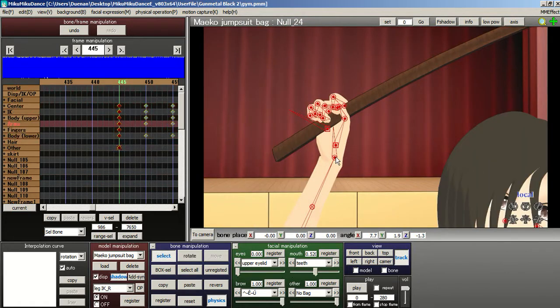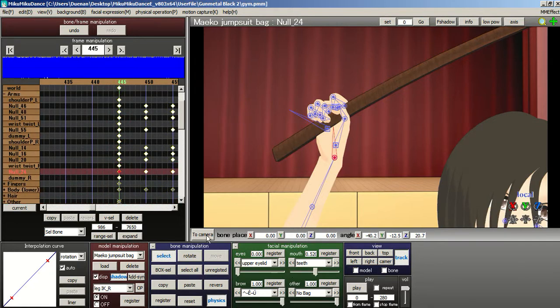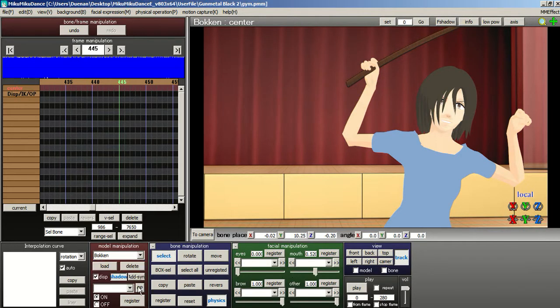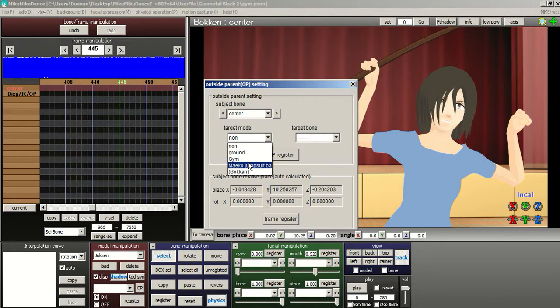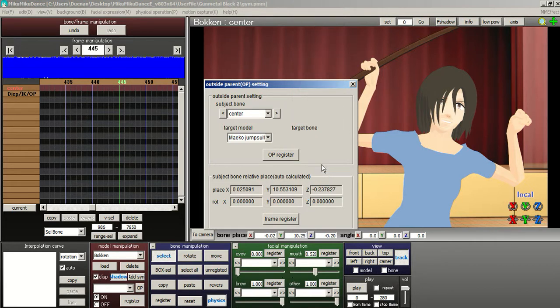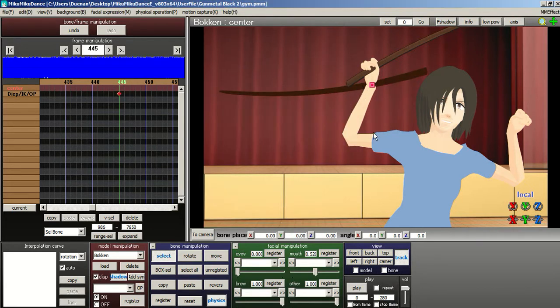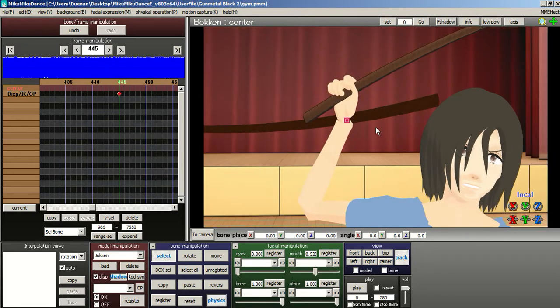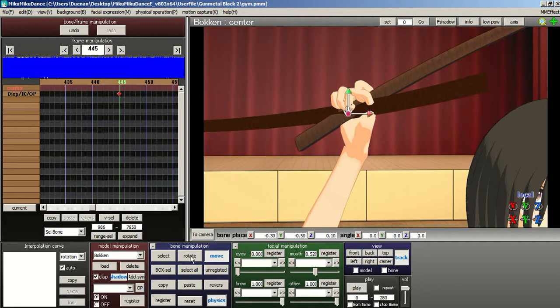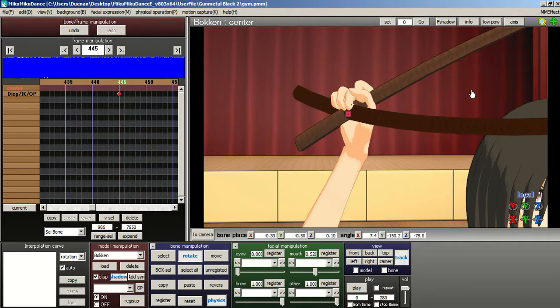Probably gonna do a bait and switch type of thing. Let me see what bones is called. Null 24. Alright, so, look and outside parenting and find null 24. There we go. So now when we import this, as you can see, it's not in the right place, but now we can move it into the right place.